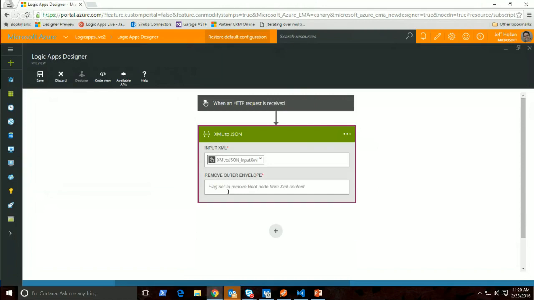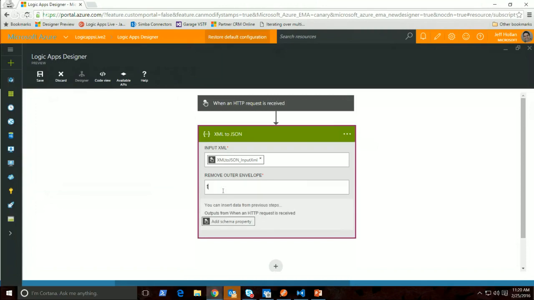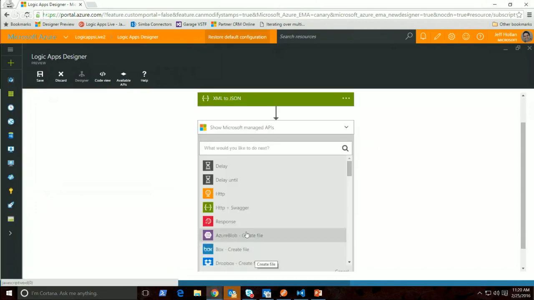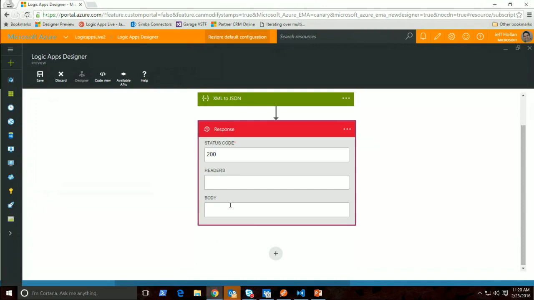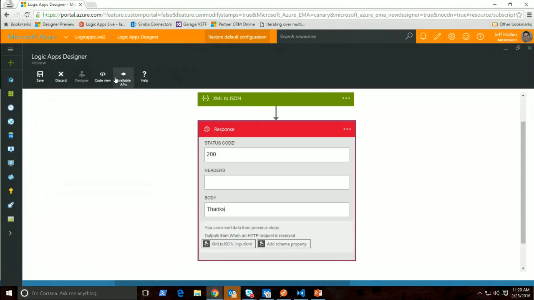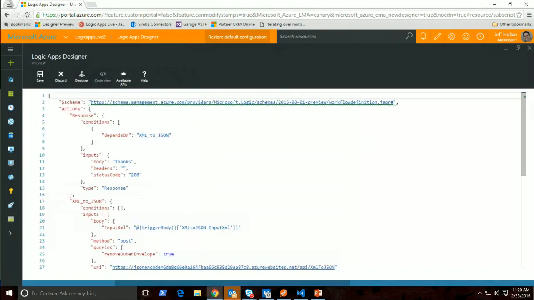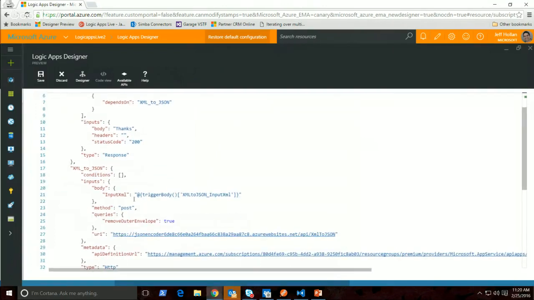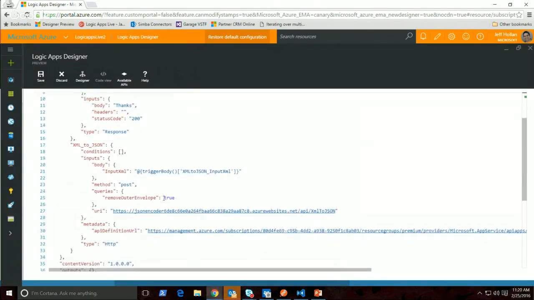For now, I'm just going to use the default schema just to make this demo quick, but I can tell it whatever my input XML is going to be. And I actually do want to remove the outer envelope. Now let me just add the response object really quick. I'll add the response object, and let's just say thanks for now. When I switch back over to code view, you'll notice that I have all the code view pieces. It's going to remove the outer envelope.